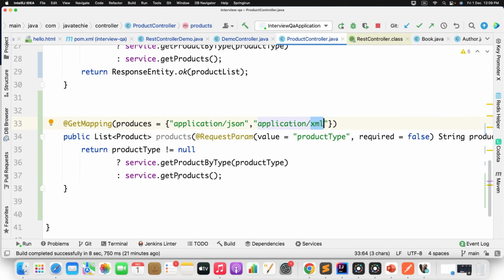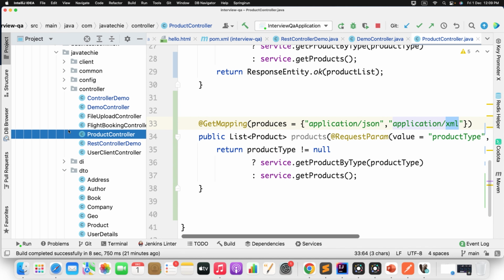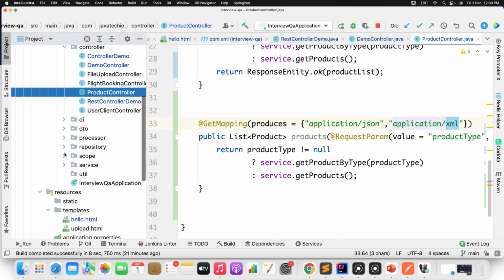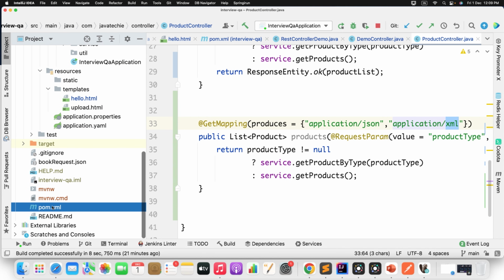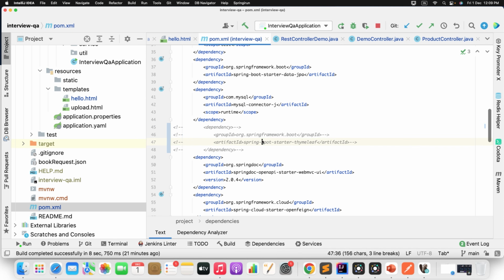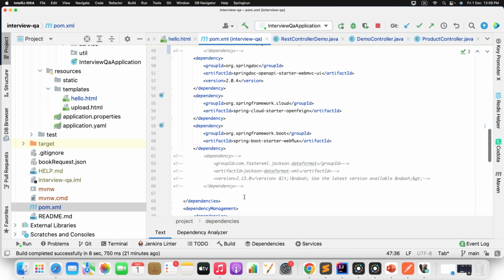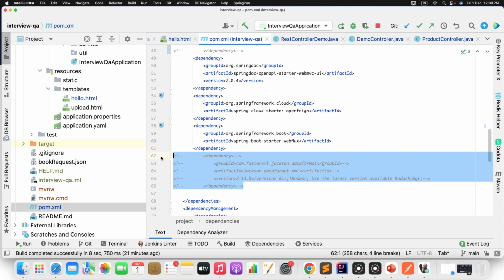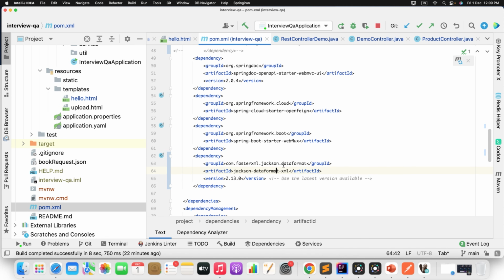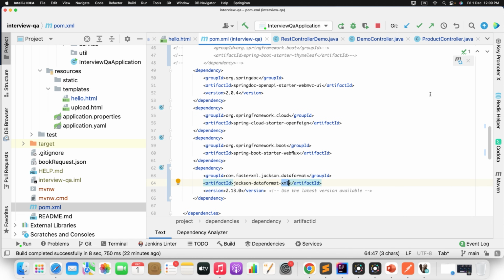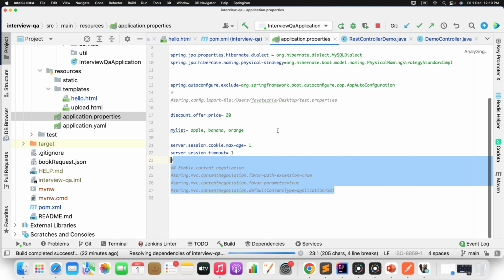So to enable that, go to the pom.xml. You need to enable the XML data binding. So go to the pom.xml and just uncomment this dependency. Jackson will do this kind of stuff for REST, I mean for JSON. But for XML we need some dependency, right? So jackson-dataformat-xml. Fine. Just update it and go to the application.properties file.